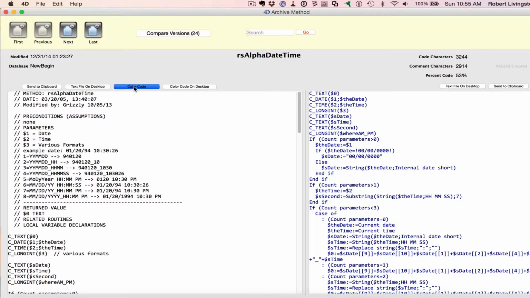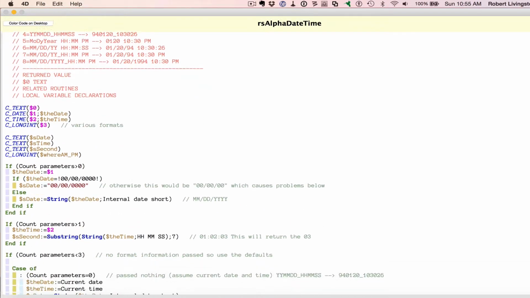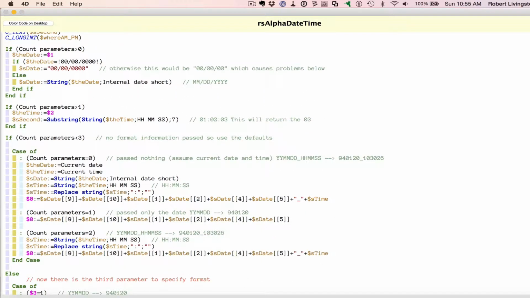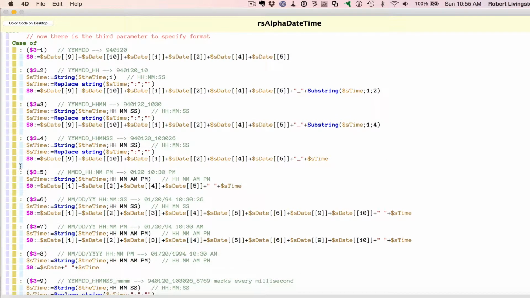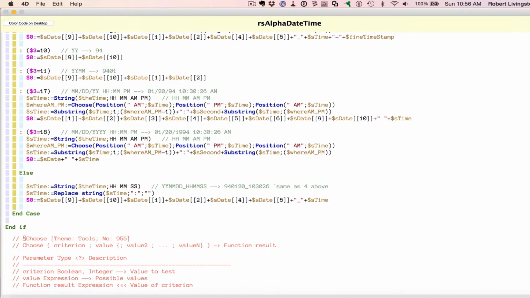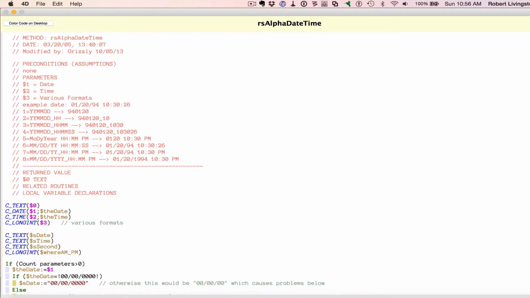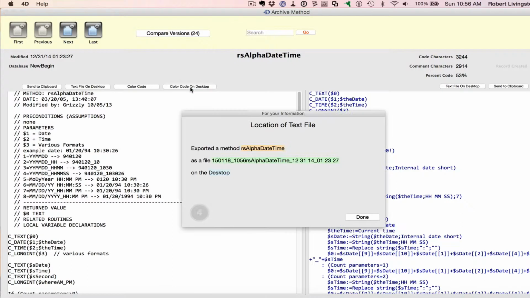Color code allows you to see the code colorized in a fashion which may make the structure easier to interpret. Here the indentation pattern is clearly documented, and this code can be easier to read and review. And if we wish, we can make a color code on the desktop. So we can see that we again have exported this method to the desktop.